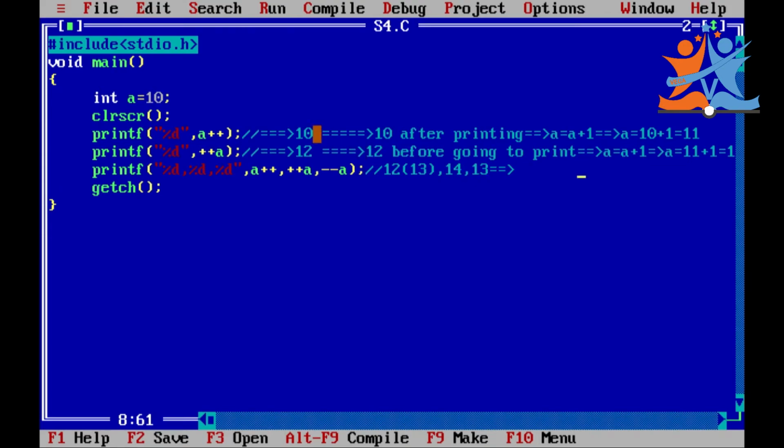So here 10, 12, 10 and 12. So what is the last occurrence's value? 12 only. So what is the statement we consider, right to left? Minus a we need to consider, nothing but pre-decrement. Whatever the value we have, we take that value and do the decrement, and we get output as 11.